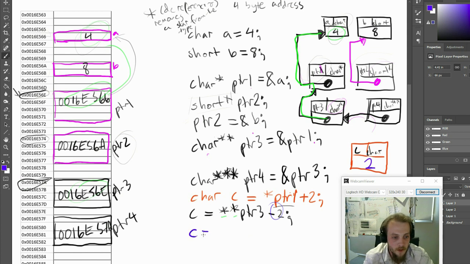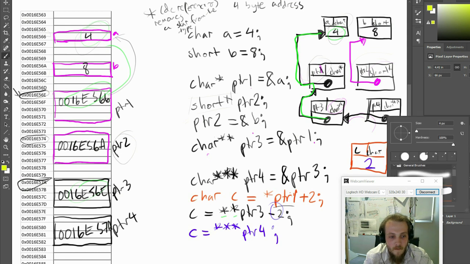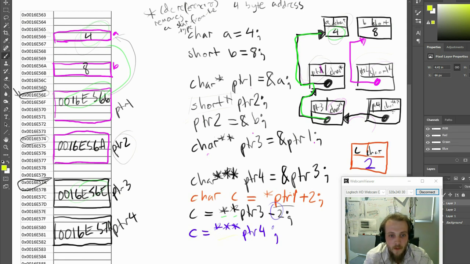If you wanted to do it with a triple pointer, same thing. Pointer 4. Let's just do that. So pointer 4 is up here. We follow the arrow 3 times because we've got 3 dereferences. 1, 2, 3, and we get our 4. So we get a 4. That's a bad color. We get a 4 in here.